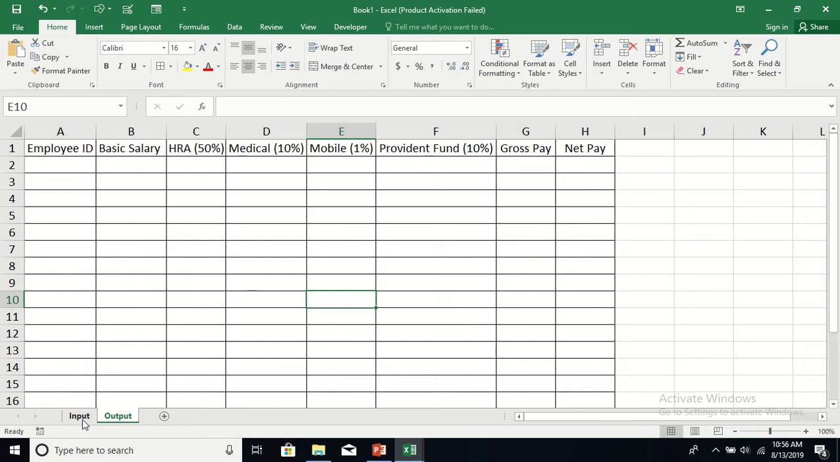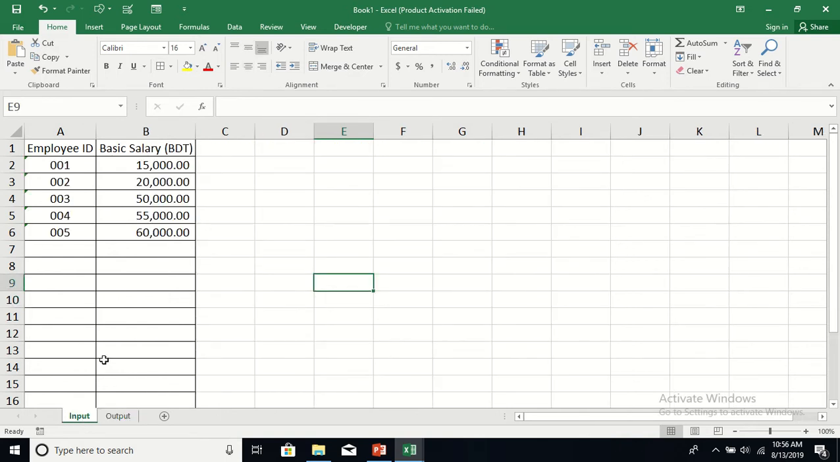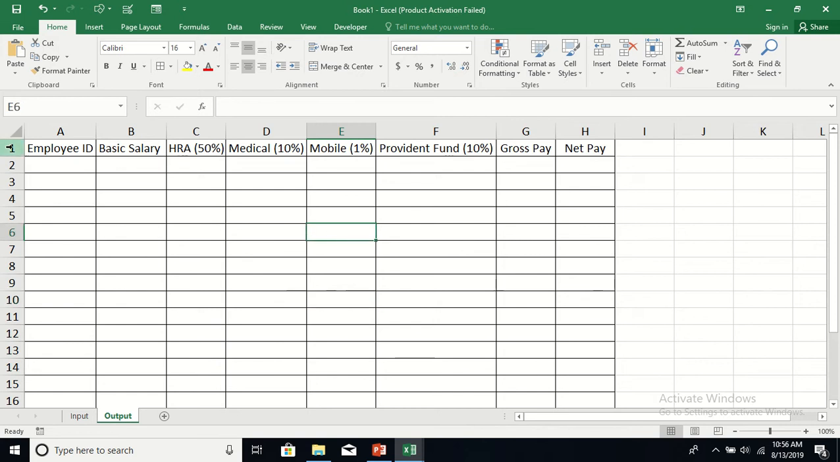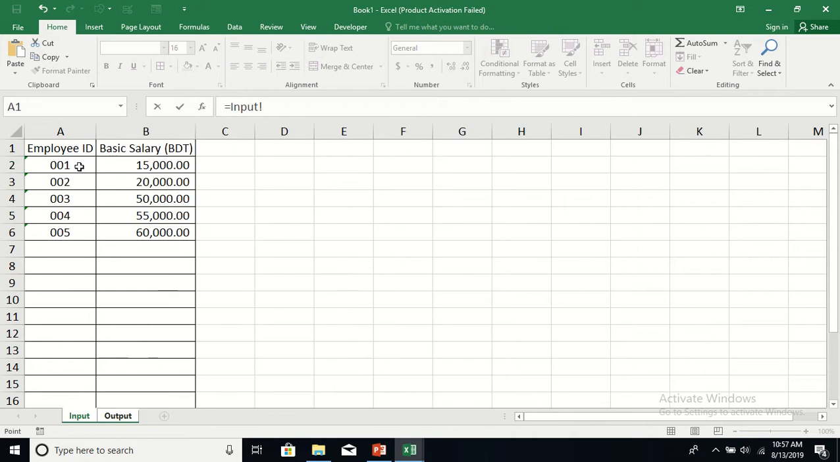So in order to do it, we'll go to the output worksheet, and here we'll get the employee IDs from the input worksheet. So we'll start with an equal sign in cell A2 and go to the input sheet and click on the A2 cell of the employee ID column.